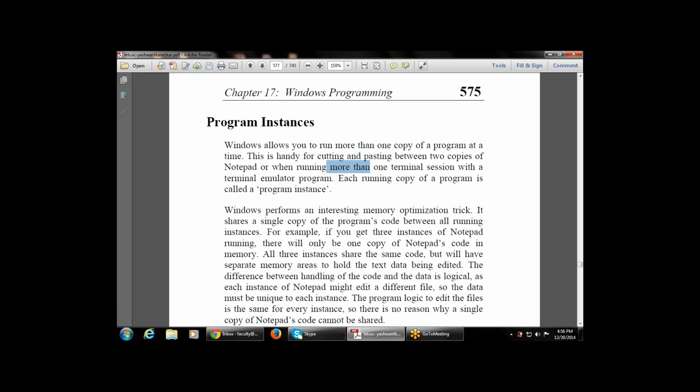Each running copy of a program is known as a program instance. That is, we are either using Notepad or running more than one terminal session with the terminal emulator program. Windows allows more than one copy of a program at the same time, which can be used for cutting and pasting between two copies of Notepad or when running more than one terminal session. For example, with remote login, I interact with a remote host, that is, my computer at my location interacts with a computer at a different location. That is known as remote hosting.